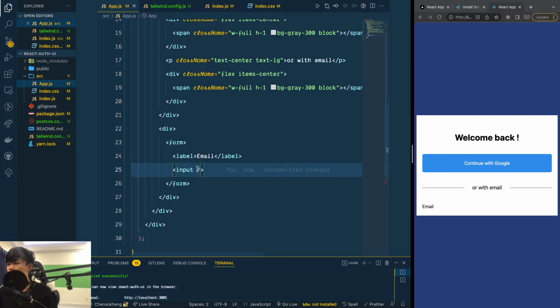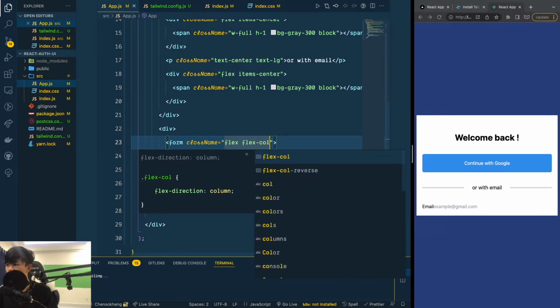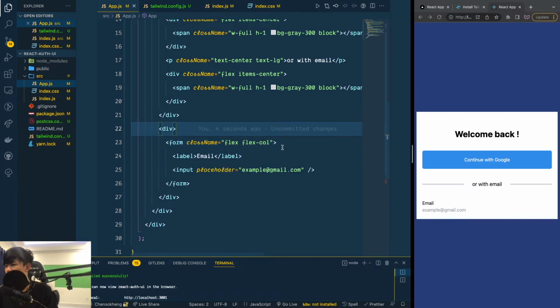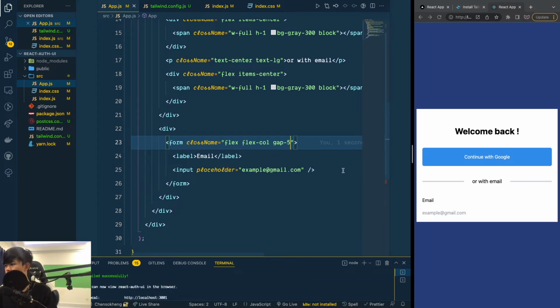Okay, and you might not see it yet, so let's give it a placeholder. It's going to be example@gmail.com, something like this. All right, so right now, as you can see, it's flex below that. So what I want to do is get flex, and then we're going to do flex col. So it's going to stack on top of each other, and to give it a little space between this one, we can just do gap 5. Cool.